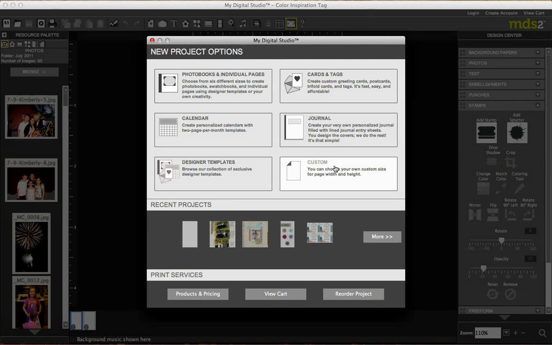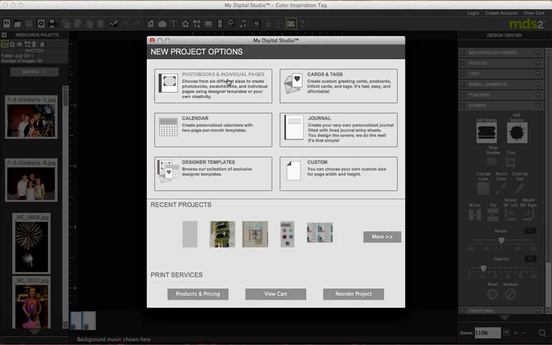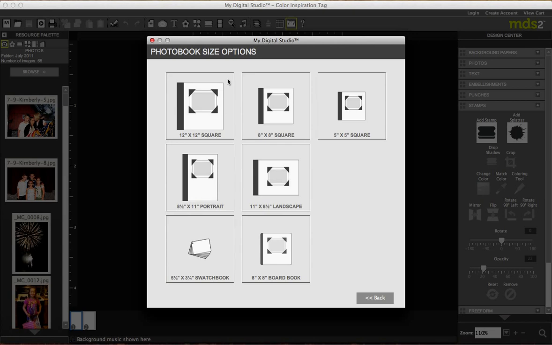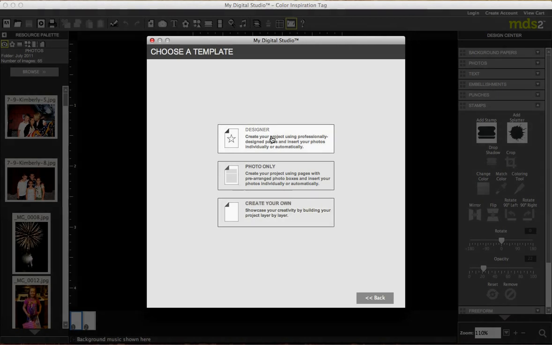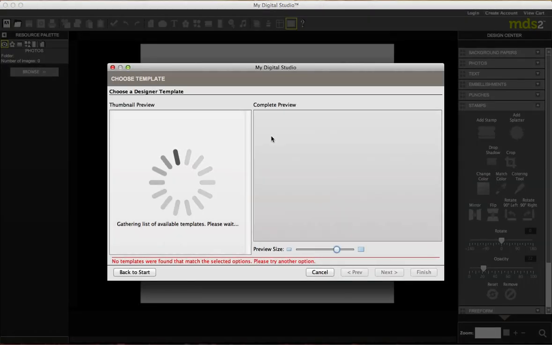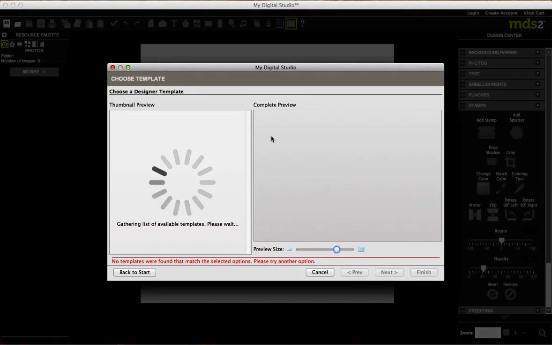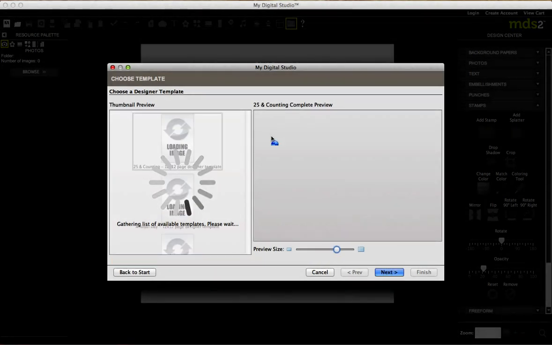So let's open up a photo book and individual pages, because this is where I tend to go most of the time. I love working with all different sizes of the albums, but I'm currently working on some 12 by 12 albums. Okay, so I would press the 12 by 12 square. It brings you here to designer, photo only, or create your own. And my advice is, when you're first starting out, go ahead and hit designer.